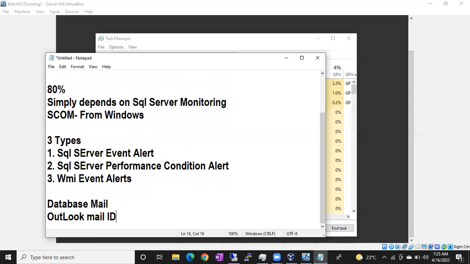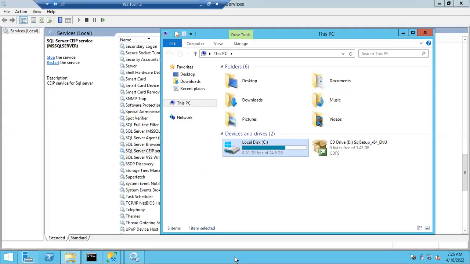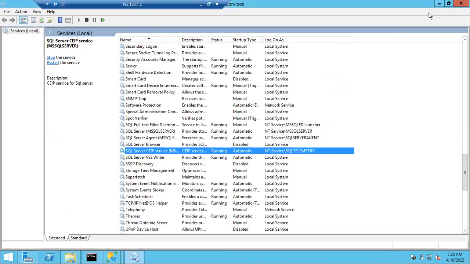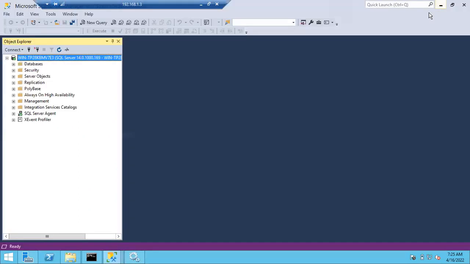Using database mail, it is going to send an email saying something happened on this server, on this database. Like that, you are going to get notifications and all, right? So, clear about alerting, guys? Any doubts in the alerting? I'll show you how to do that. But is it clear till now, whatever we discussed?